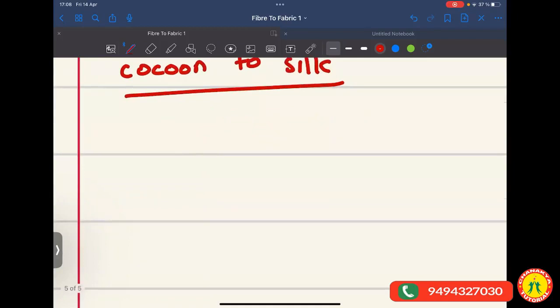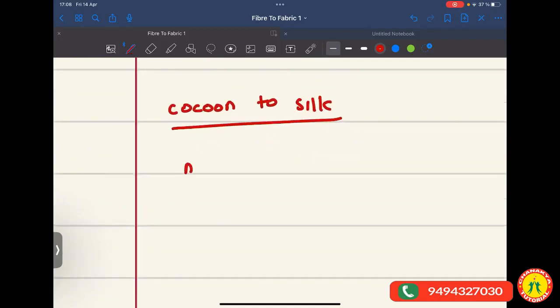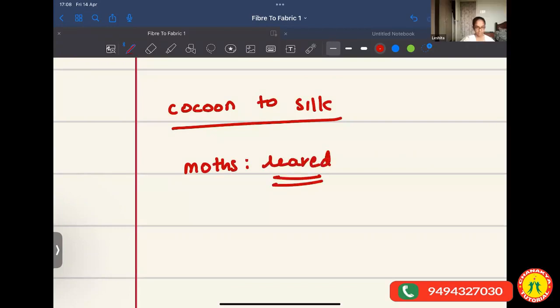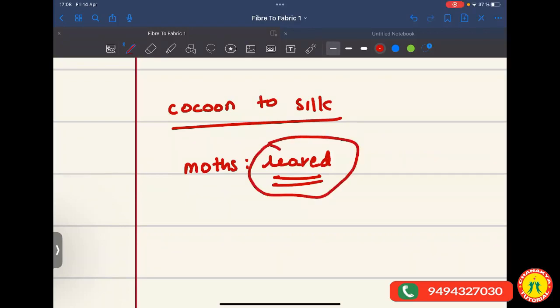So for obtaining the silk, the moths are first reared. What is the meaning of rearing? Ma'am, shaving the hair. Sorry? Shaving the hair. Rearing means shaving. Think again.